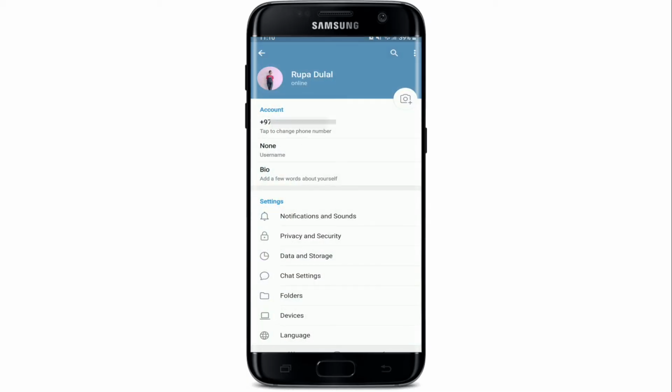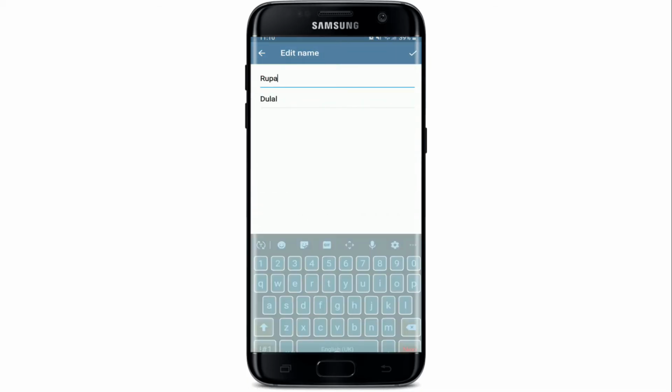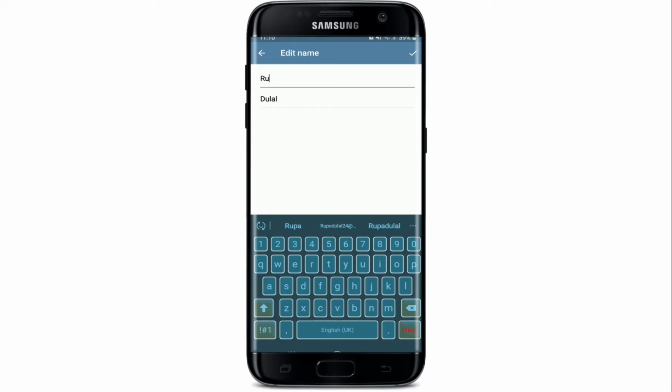From your Settings menu, tap on the three dots at the top right corner and you'll be able to see an option that says Edit Name. Tap on it. Now go ahead and erase your current name. Make any kind of change that you'd like to make to your display name for Telegram, and then tap on the tick mark at the top right after you're done.